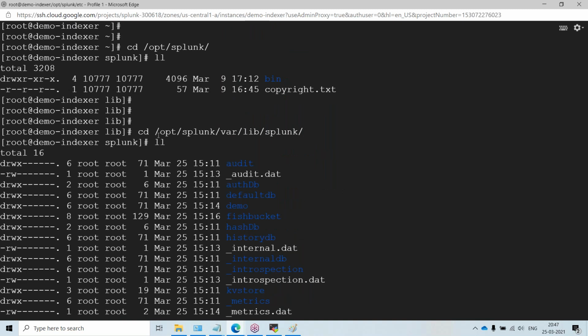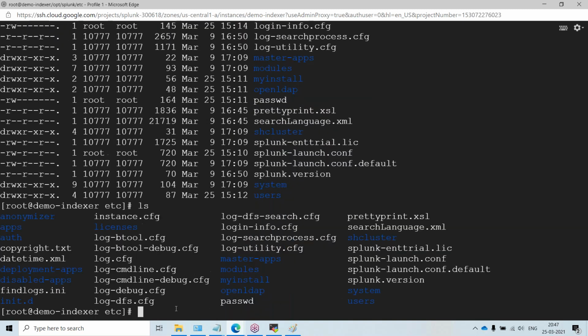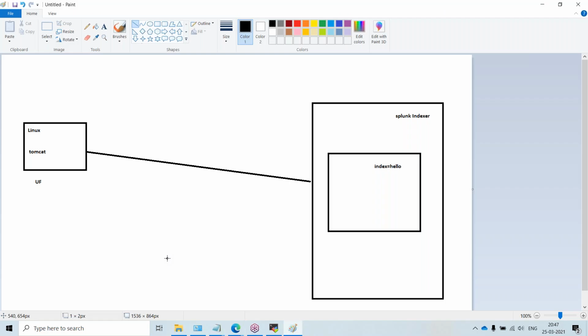So if you see, cd /opt/splunk, you will be having the data. In /etc, you will be having all the configurations. Got it? There are two parts here: one is configuration and one is data.